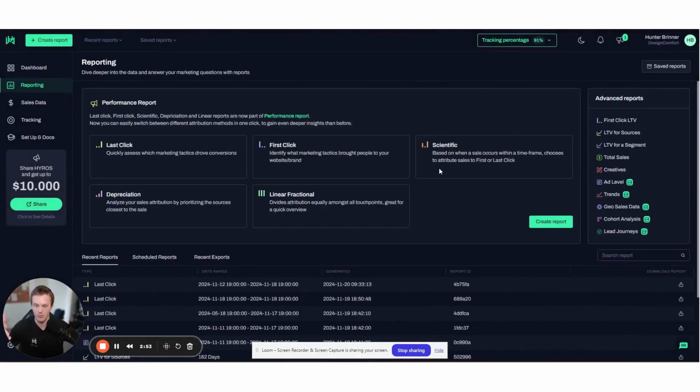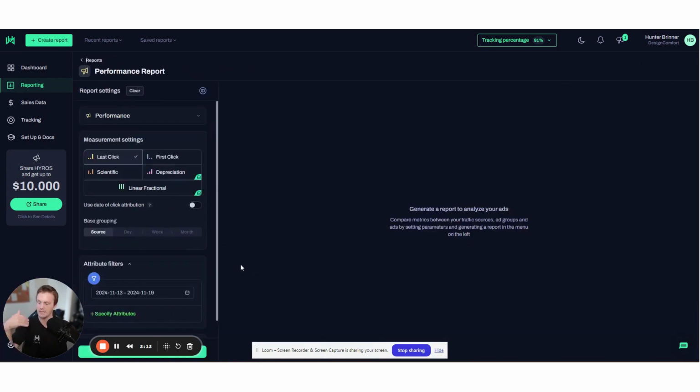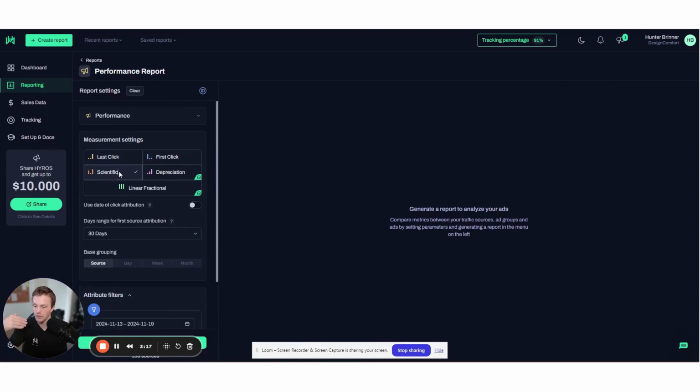Then we have the different reporting mechanisms of Hyros. So Hyros offers different levels of attribution with regards to reporting. So last click, first click, scientific are basically the bread and butter of everything that Hyros uses, what most people use at Hyros. So last click just means the last source gets the credit for the sale. First click, first source gets the credit for the sale. Scientific is kind of like a combination of both last and first click. And it's really good if your customers are seeing multiple sources before actually purchasing from you.